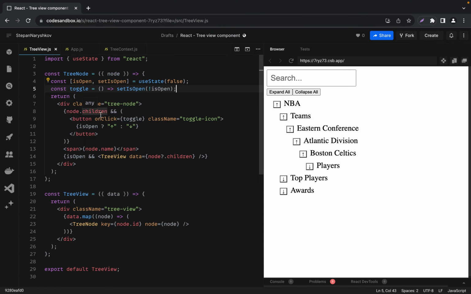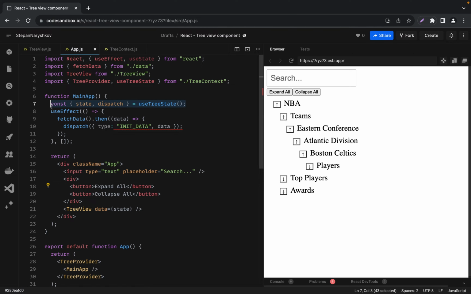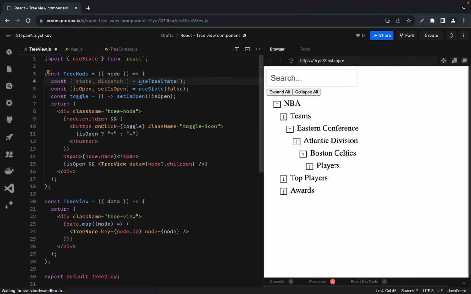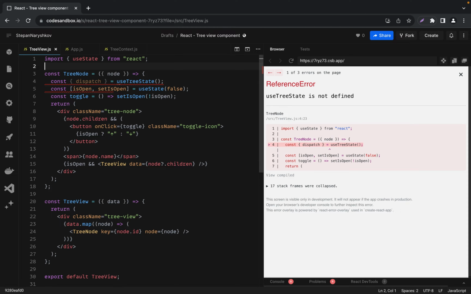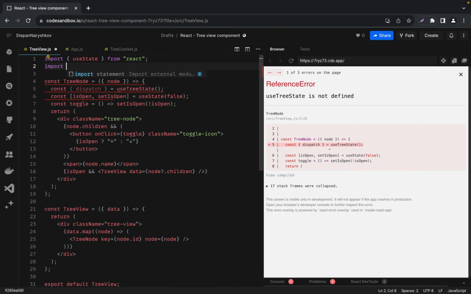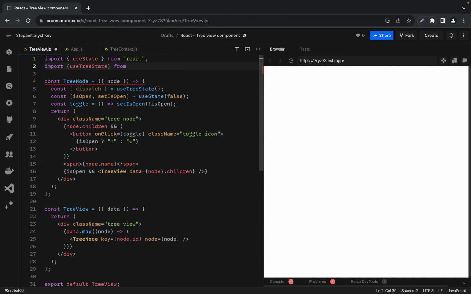As you can see, we used isOpen and setIsOpen here. So let's copy our state and dispatch function. Let's delete state because we don't use it here. We'll use just dispatch, and we need to also import the useTreeState hook. Everything we need to do here is to replace our setIsOpen with the dispatch function.